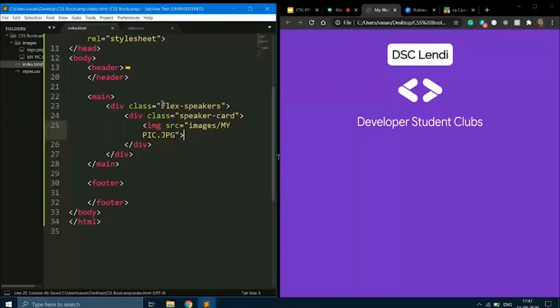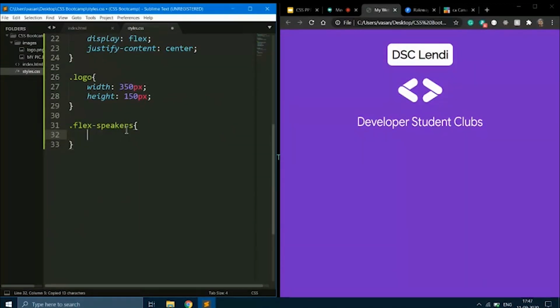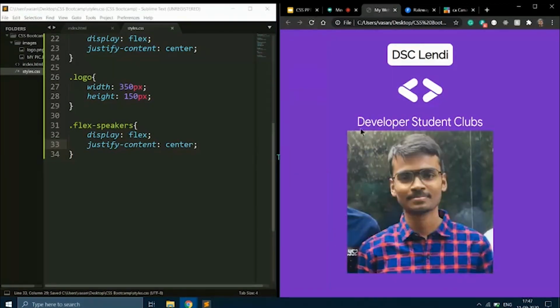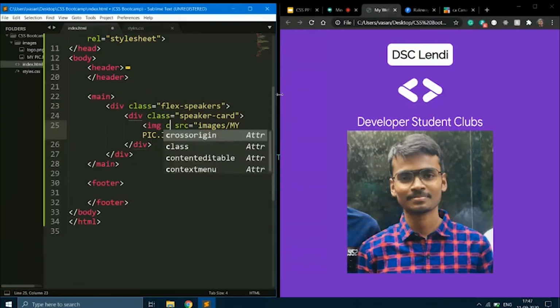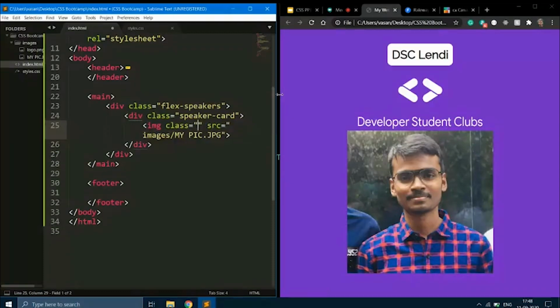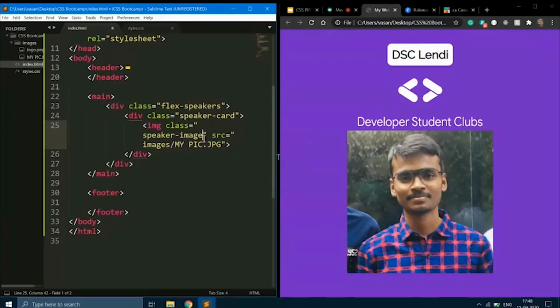Now I'm going to use this flex speakers here with the flex layout. I'm going to say display flex and justify content, which means I'm going to align the speakers to the center horizontally. When I refresh, I'm getting this very big image, which is not looking good. So I'm going to give a class name to this image tag: speaker image.